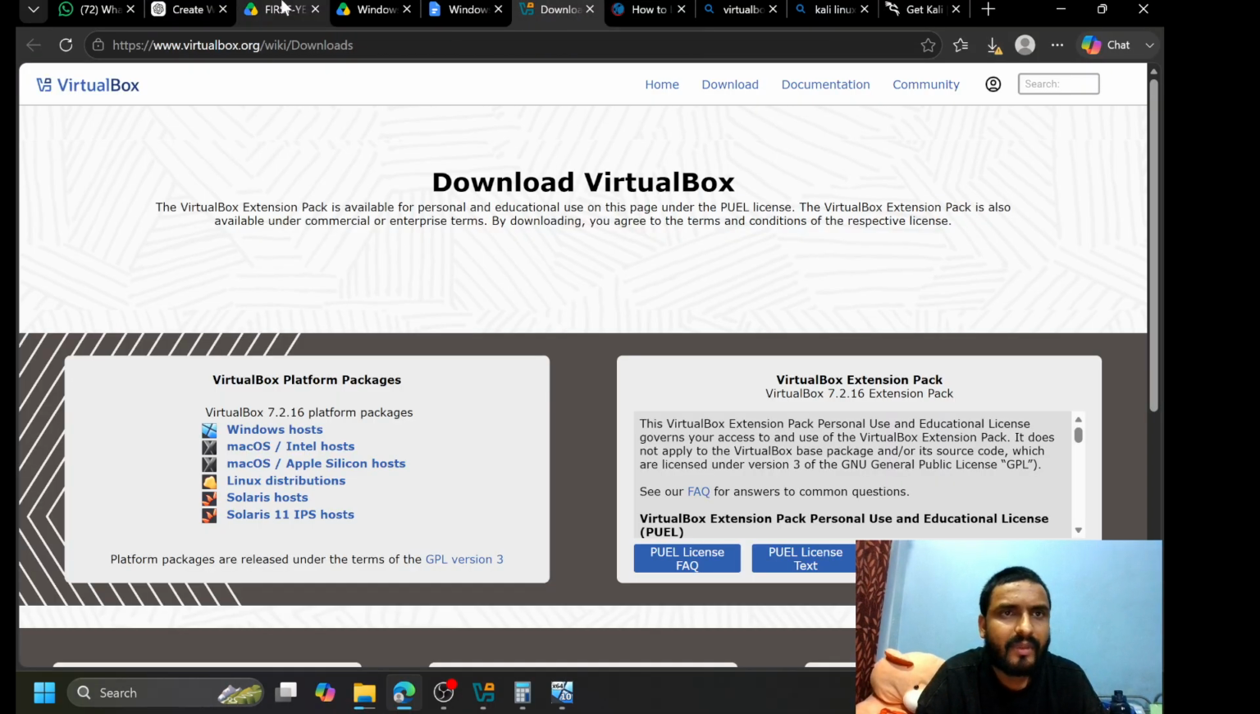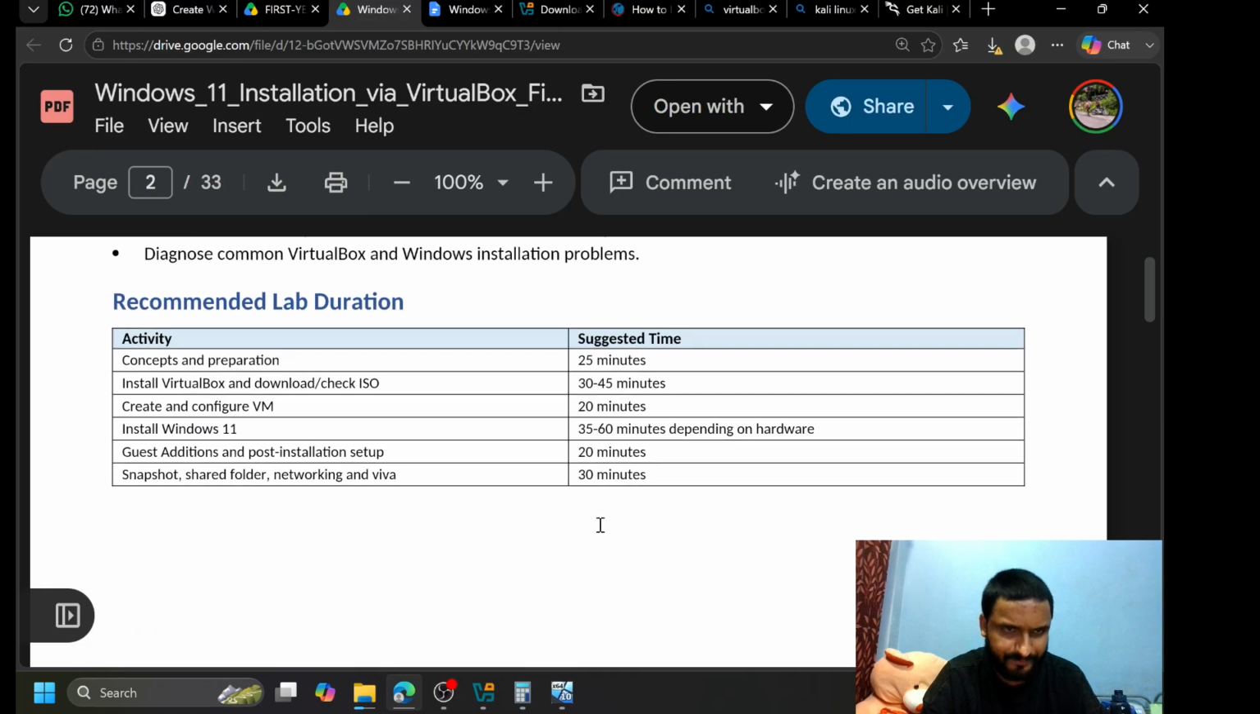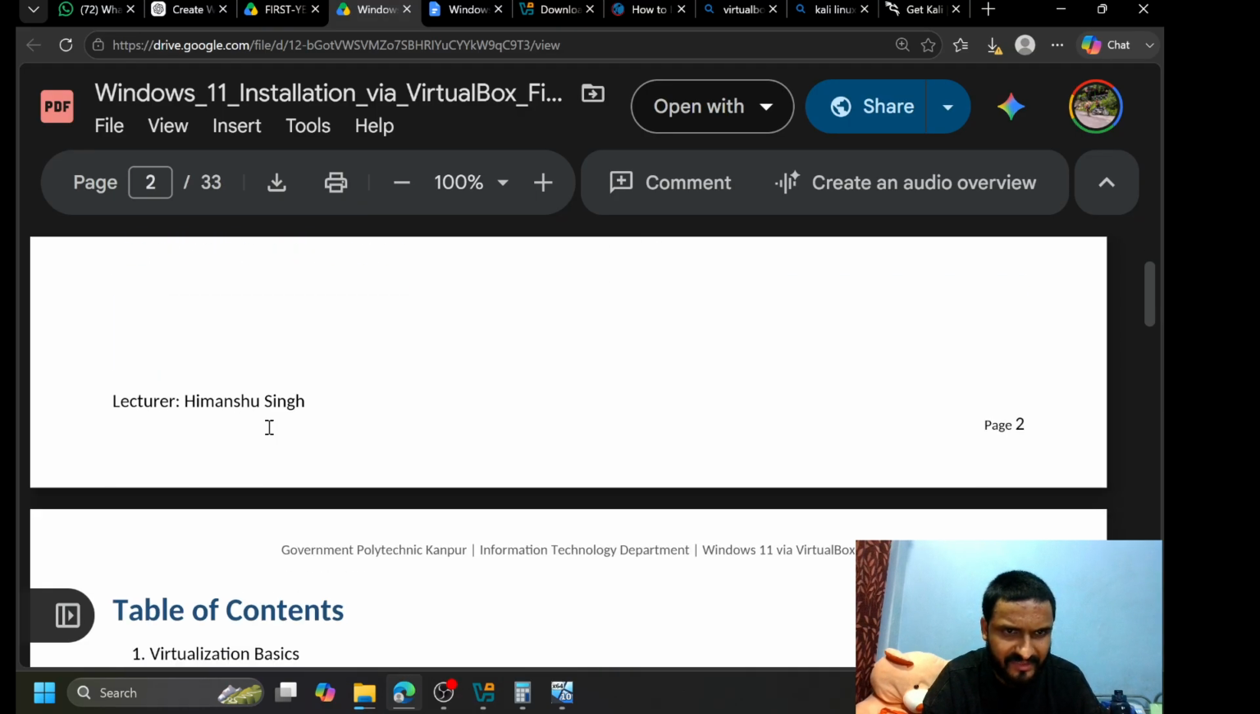Then, create and configure a Windows 11 virtual machine manually. Understand UEFI, secure boot, TPM 2.0, RAM, processor, virtual disk. This is the updated part, so we will have Windows 11 compatible things. Understand UEFI, complete Windows setup from ISO file, install guest edition and configure shared folder, clipboard and networking, create baseline snapshot and recover VM after a failed experiment. Diagnose common VirtualBox and Windows installation problems. So we can have these things.